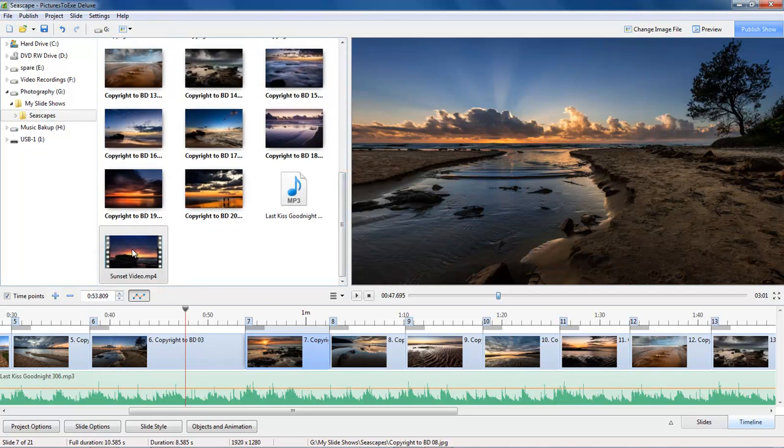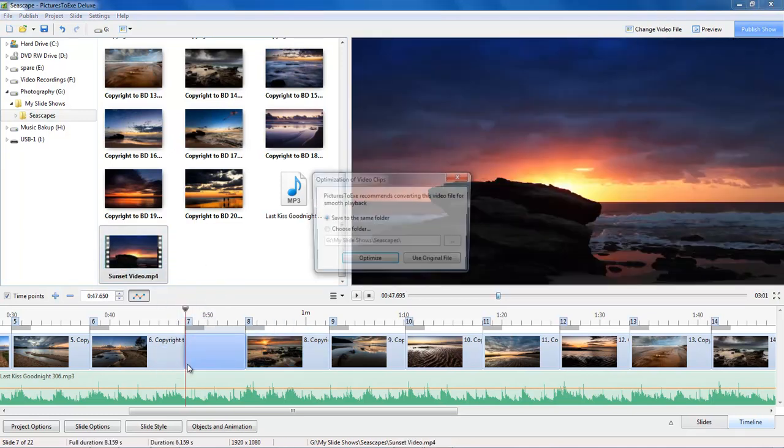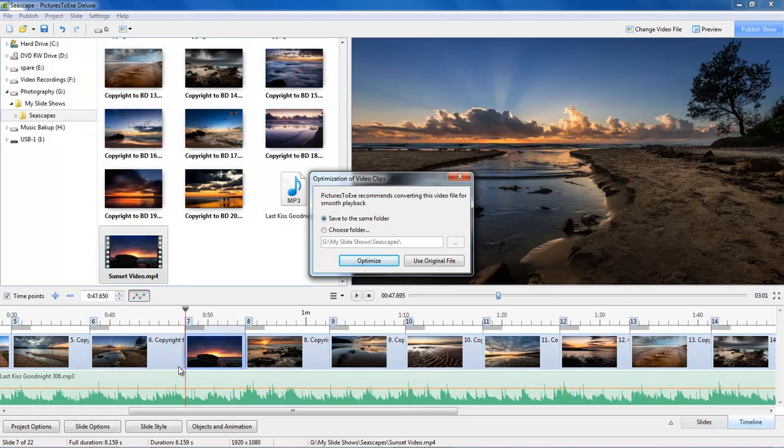When I do, we're going to be asked if we wish to optimize this particular video. So let me drag it down and put it in position, and there's the optimization of video clips that we're going to see every time we drag a video from the file list to the slide list. I think all of the information we need about this little panel is typed within it. PicturesToExe recommends converting this video file for smooth playback.